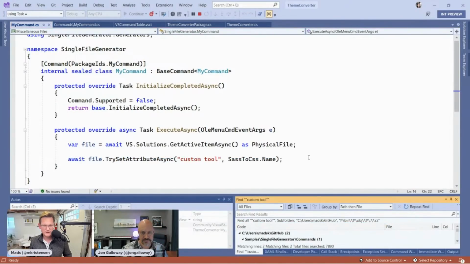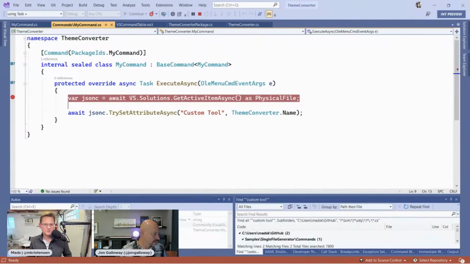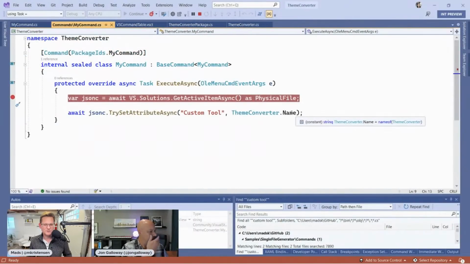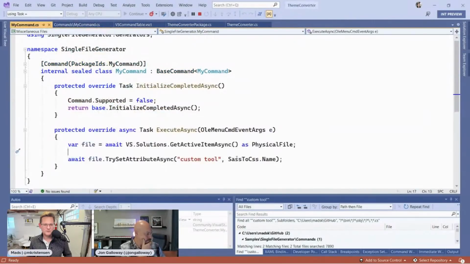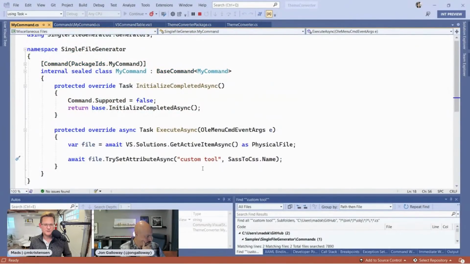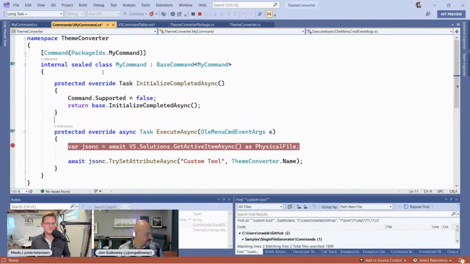So isn't that exactly what I'm doing? Get active item async. Get active item async, physical file. Wow. Well, that's what they call bizarre. Oh, this is good to have. We need to have that in here too. Okay, I'm confused.